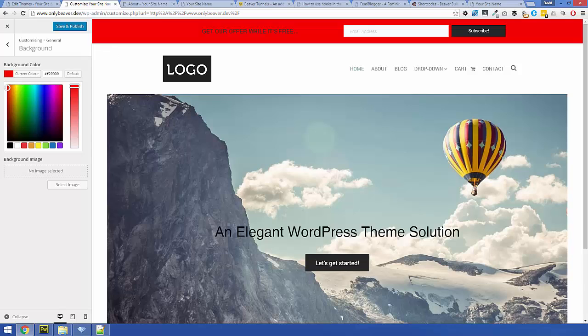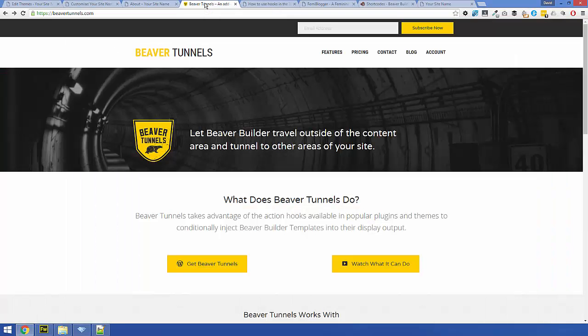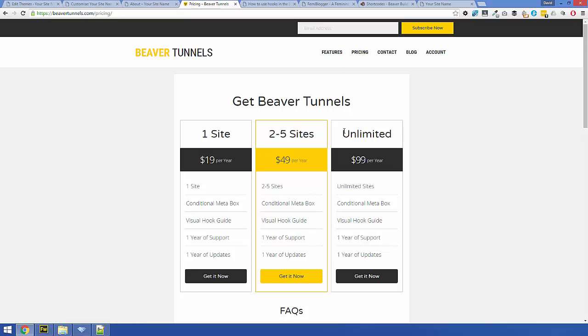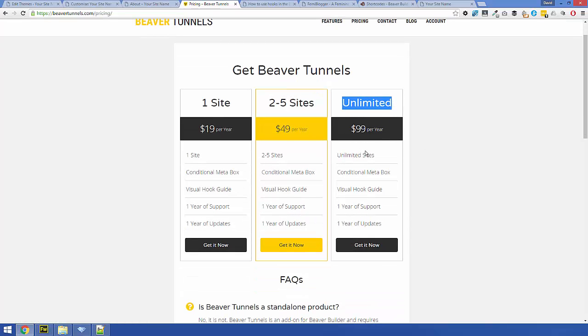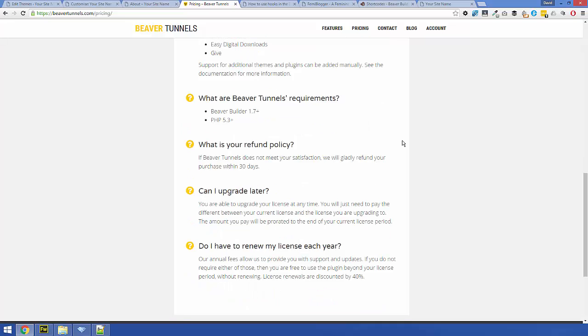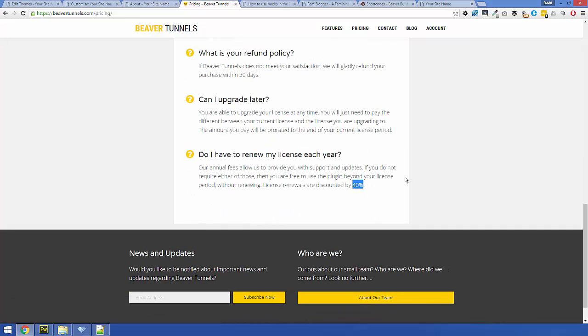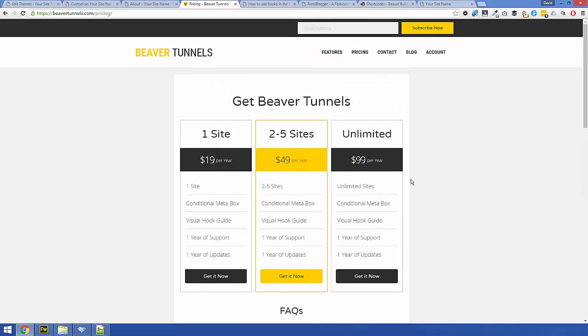Let's move on to option three. And option three is the one that I would probably use, and it is a paid option. It's using Beaver Tunnels. Now, as it says here, it lets Beaver Builder travel outside of your content, and that's exactly what we're doing. We're putting it into theme areas. It works with the Beaver Builder theme, and it also works with Genesis, and I will just show you the pricing of it. I've gone for the unlimited because I make many sites and I expect to be using this quite a lot. It's only $19 for a single site, and it comes with, like Beaver Builder itself, a 40% renewable discount. So I just wanted to show you this.